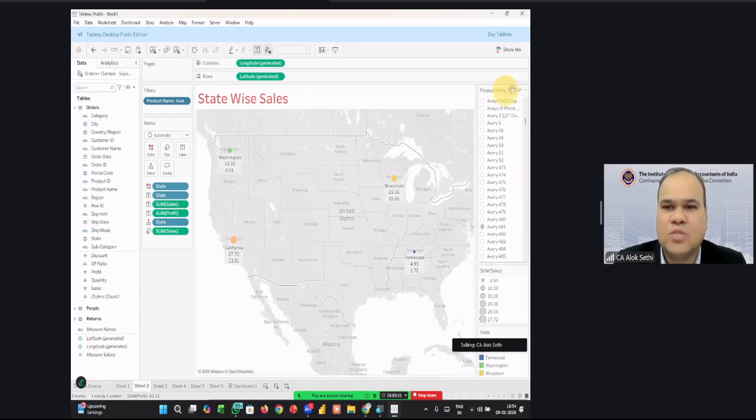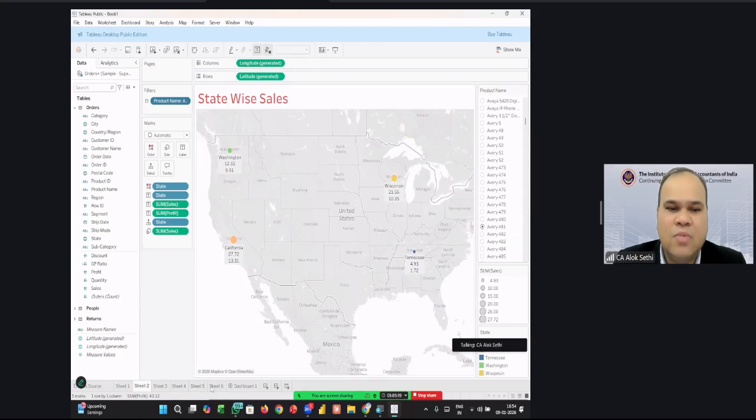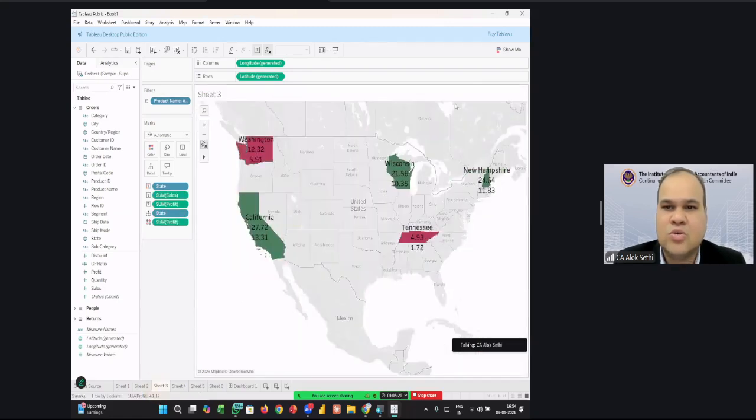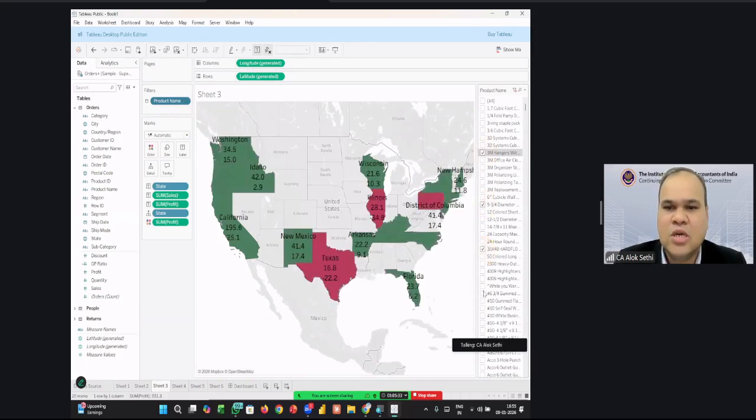So if I go to this filter and I say apply to worksheets, all using this data source, it will be applied to all the sheets. So here also we will see that the product name filter is there. I can see, just click on show filter. And now here also, when I click on this, I will be able to see the various products and how they are doing. Okay, so we can have multiple filters, we can have multiple slicers.